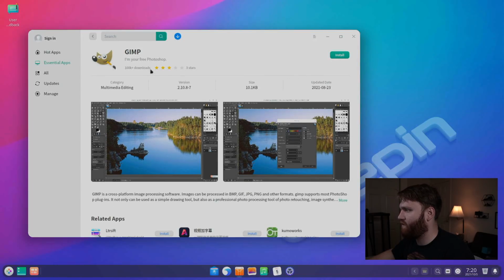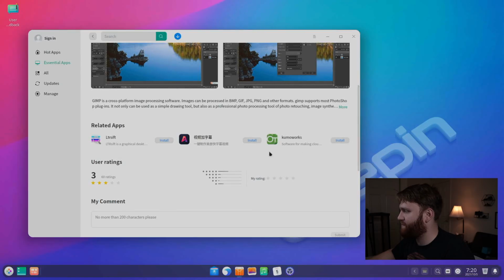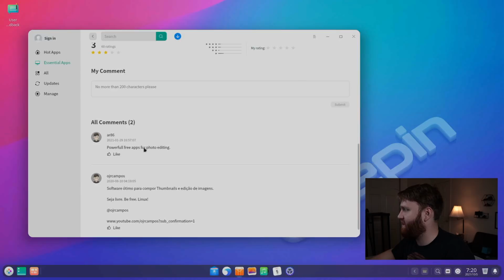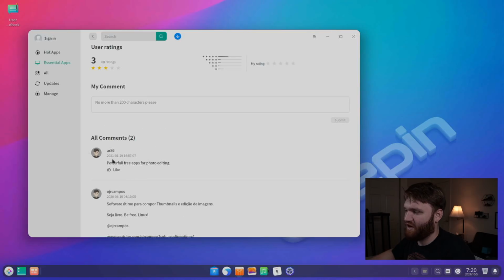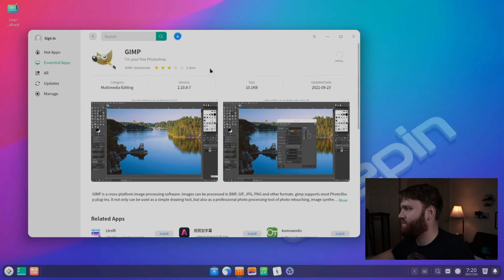You can see all the category, all the version numbers. We have 100K downloads through this. Here are some apps that are in Mandarin, but this is way better than it was last time. And even the comments. There's some English comments. I don't know if there's auto translating going on or what, but it definitely looks better than last time. So let's go ahead and grab GIMP.